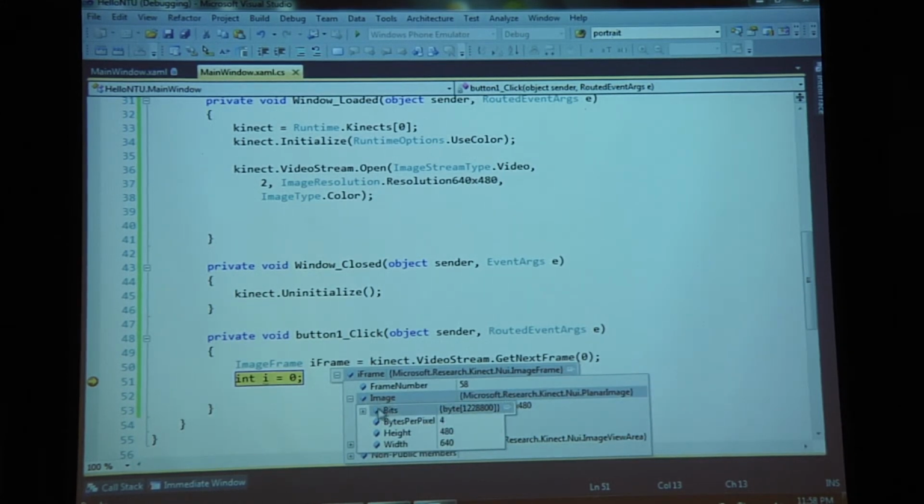So I expand this and I see that it has a height property of 480, width of 640, bytes per pixel of 4 because it's encoding in RGB format. R, G, and B are the components for red, green, and blue colors. Each takes 1 byte to represent because the value can range between 0 and 255.